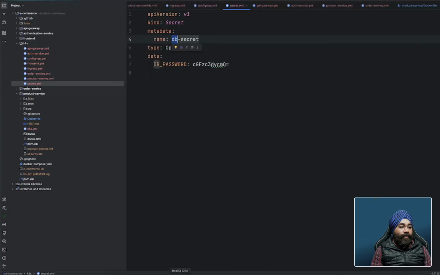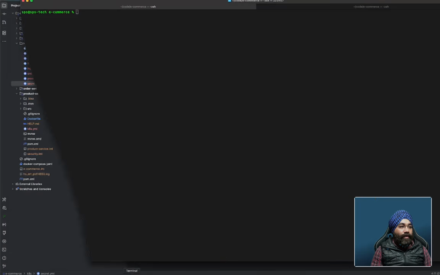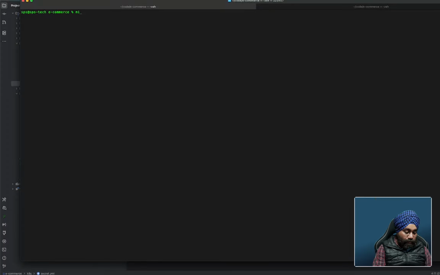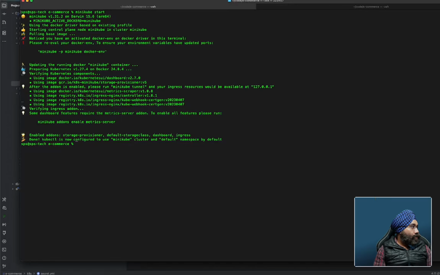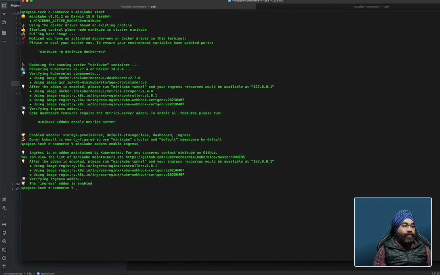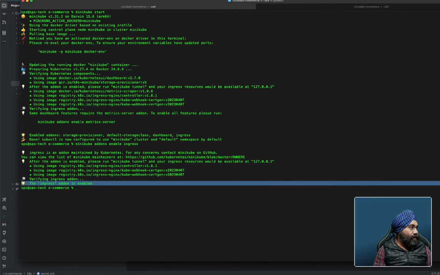So first of all, since we have already installed Minikube, we need to start Minikube. It is starting our Minikube server, which is our single node Kubernetes cluster. After that, we need to enable Ingress on our Minikube. So we'll run this command, minikube addons enable ingress. Okay, it has now enabled Ingress as well.